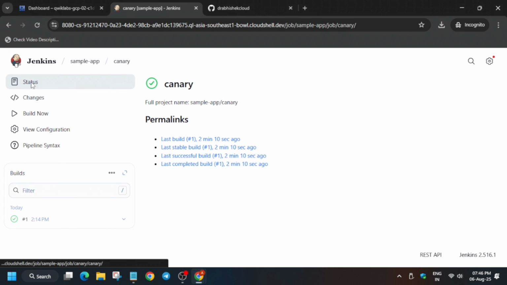Now just keep running each command one by one. You can see here the progress is being updated. When you click on the status, you can see the build status, stable build, and the last build status, all are covered over here.